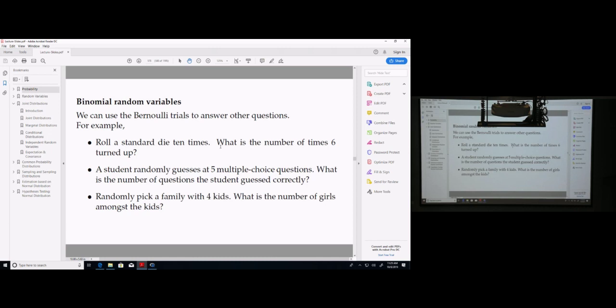But now I'm not interested in the actual order of getting 6 or non-6. All I'm interested in is the number of 6s in 10 rows. So I add them all up in the list. So this is the total number of times 6 turns up, all right? So I'm basically adding up all these Bernoulli random trials 10 times, all right?